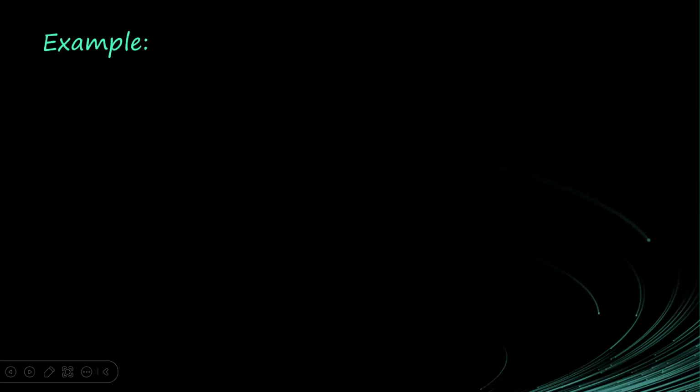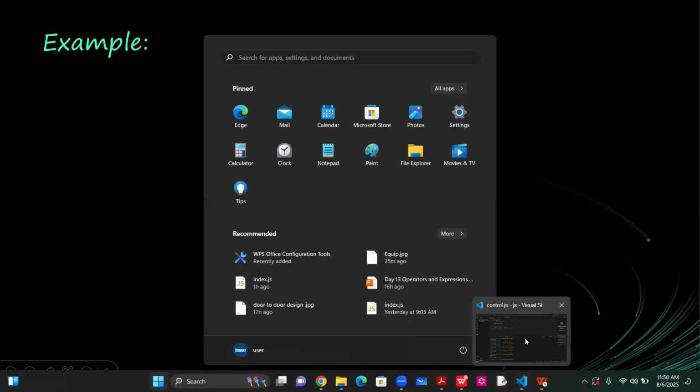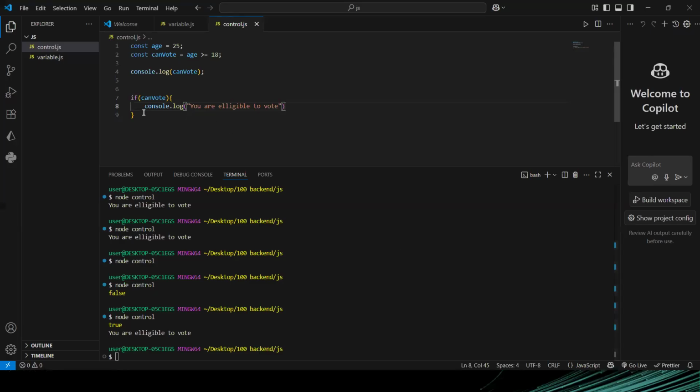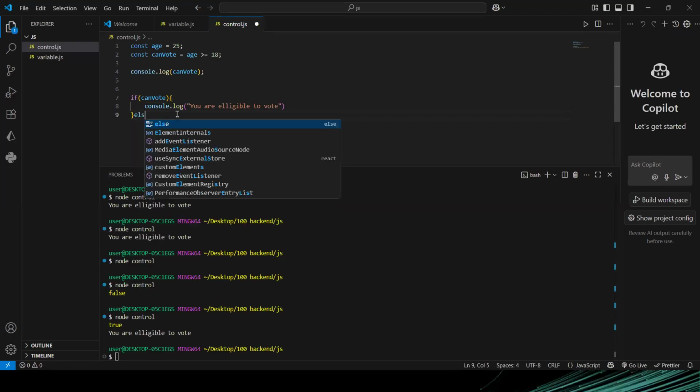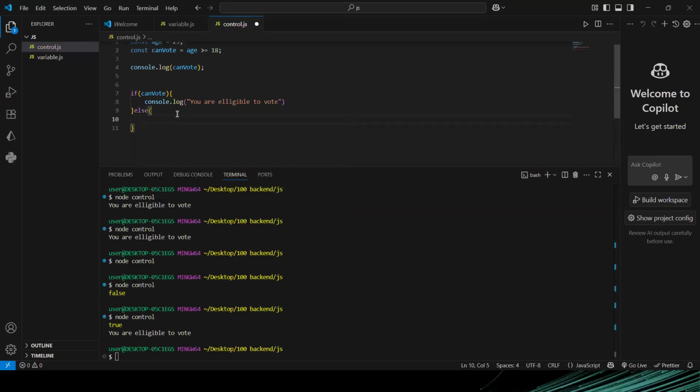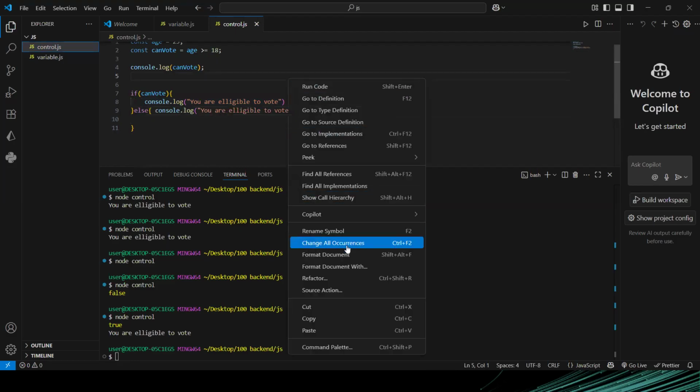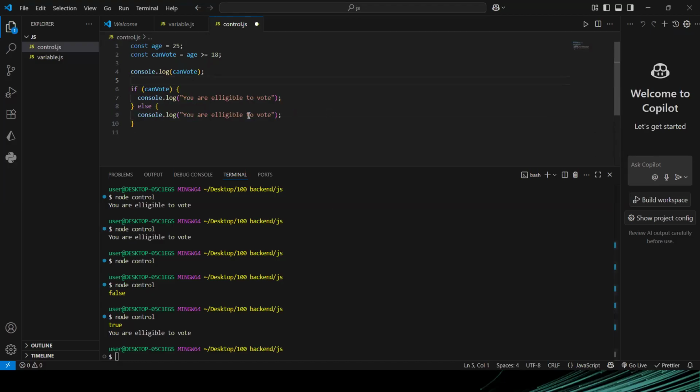Now let's go and do some examples. So we can go back to our example and we say, if canVote is true, we do this. Else we'll say you're not eligible to vote. I'll just copy this and change it here. Okay, so I'll say you're not eligible to vote.